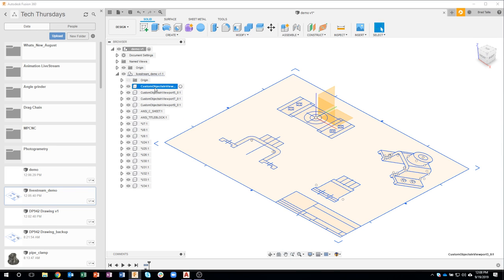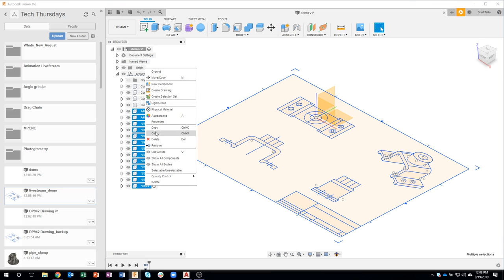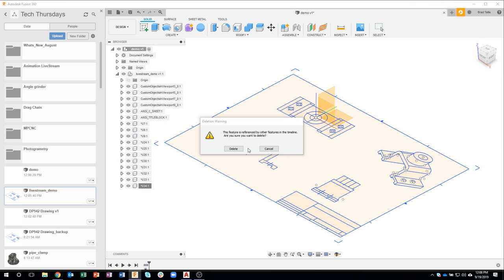For example, if I hit the little eyeballs, you can see that we can turn off any of these views. Then you also see we have, for example, the border, the title block, and then these are all your dashed lines, hatch lines, etc. I don't want the title block or any of those dashed lines or center lines, anything like that. So I'm going to just select them and say delete.